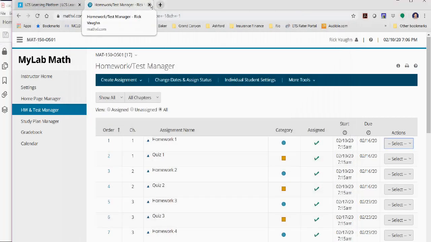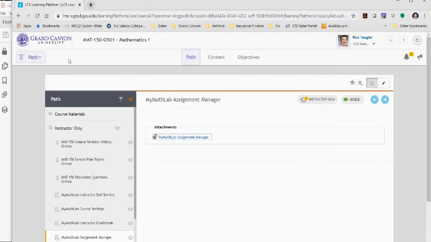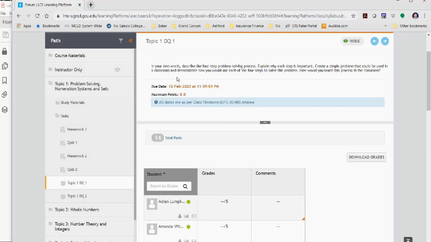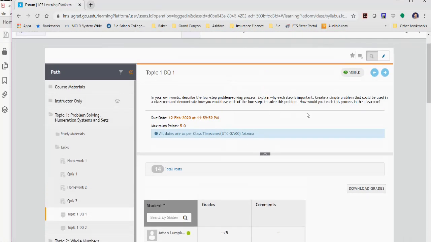And finally, all the way back in the main classroom, I wanted to just remind you about the discussion questions. So in addition to doing your homework 1, quiz 1, homework 2, quiz 2, the DQs this week, we're starting off with describe the 4-step problem-solving process. This is Polya's process, and the description of these things is in your text.